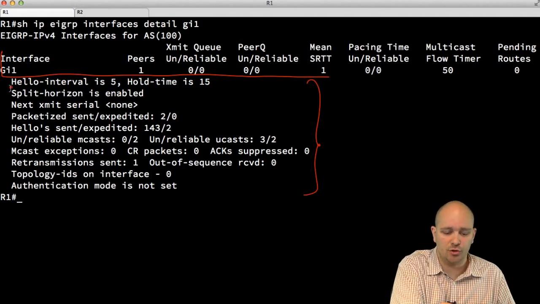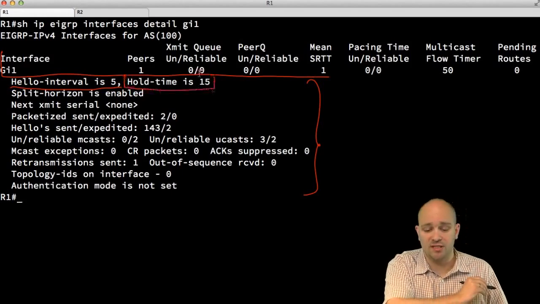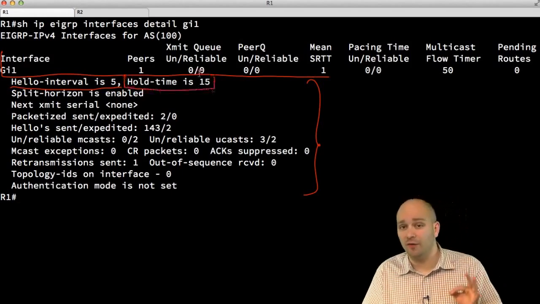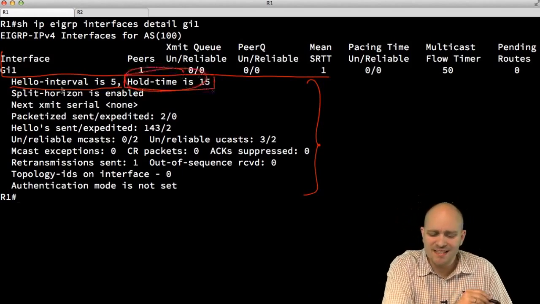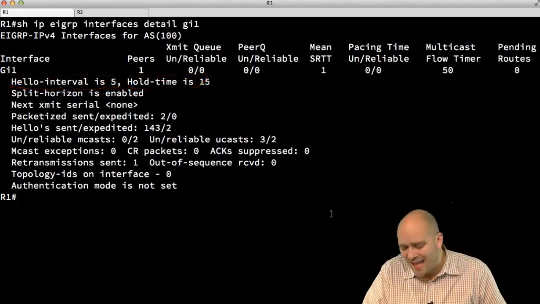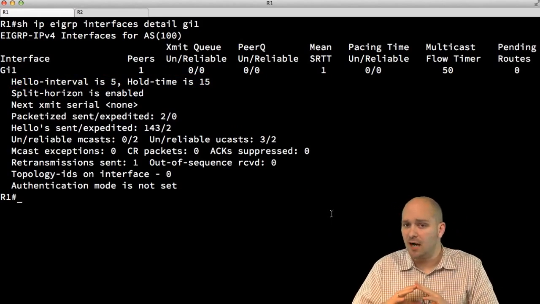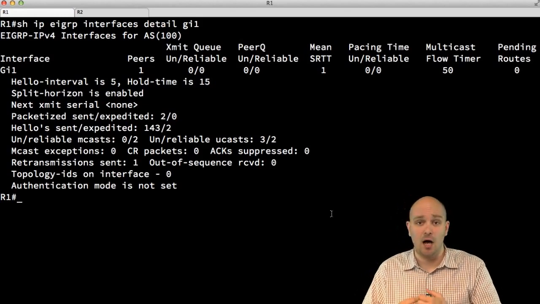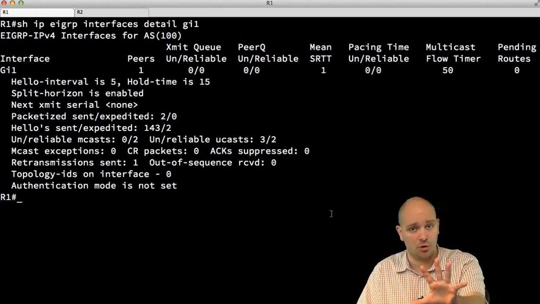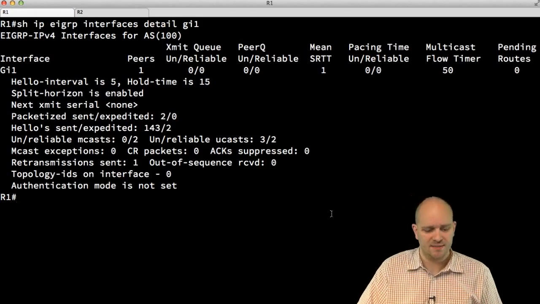Most importantly, it is going to tell me what is the hello interval that is configured on this interface, and what is the hold down time configured on this particular interface. Now, keep in mind that this hold down time here is not the time that we have received from the neighbor. This is our own local setting. This is what we are going to be sending in our own hellos, and that the neighbors are going to be using when they're maintaining their relationship with us.